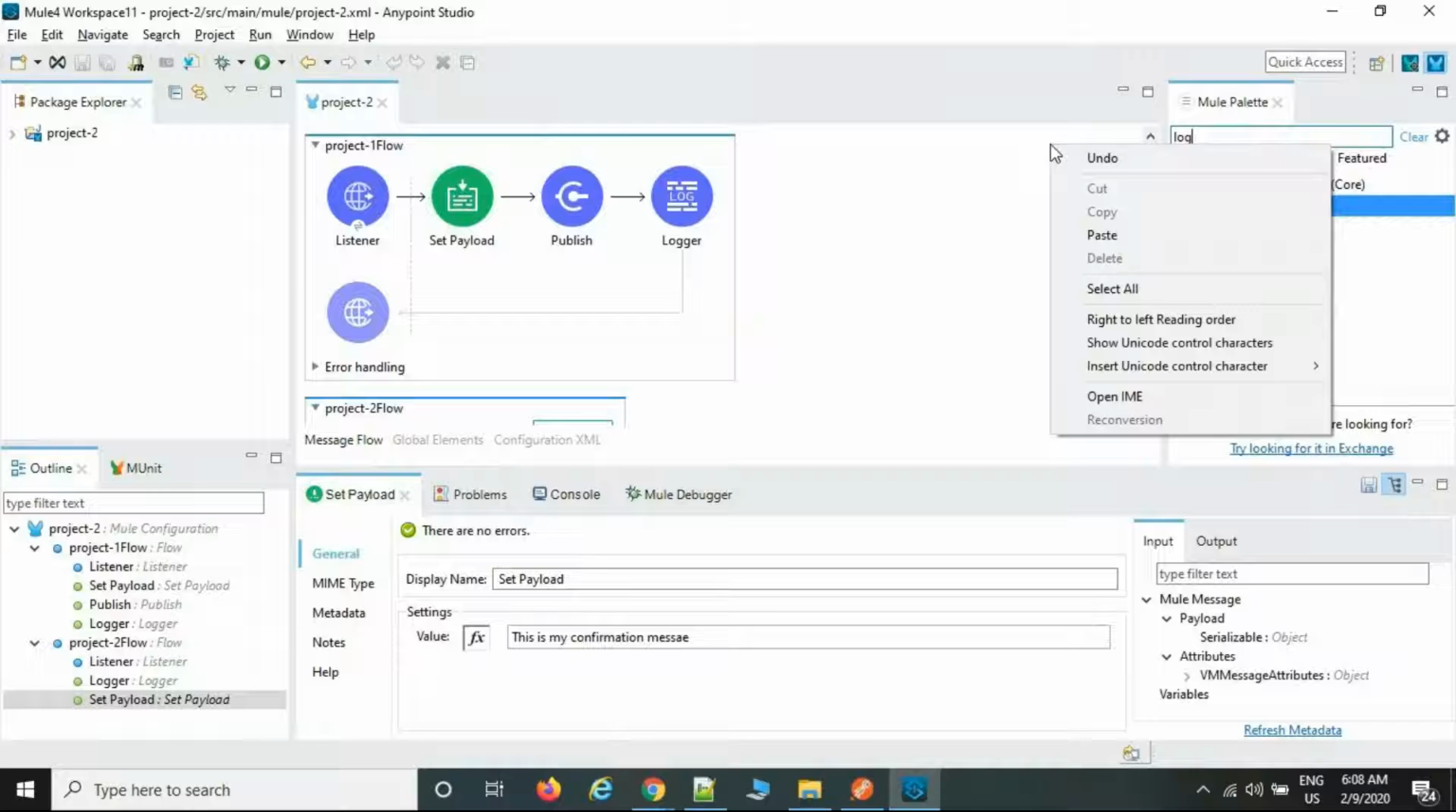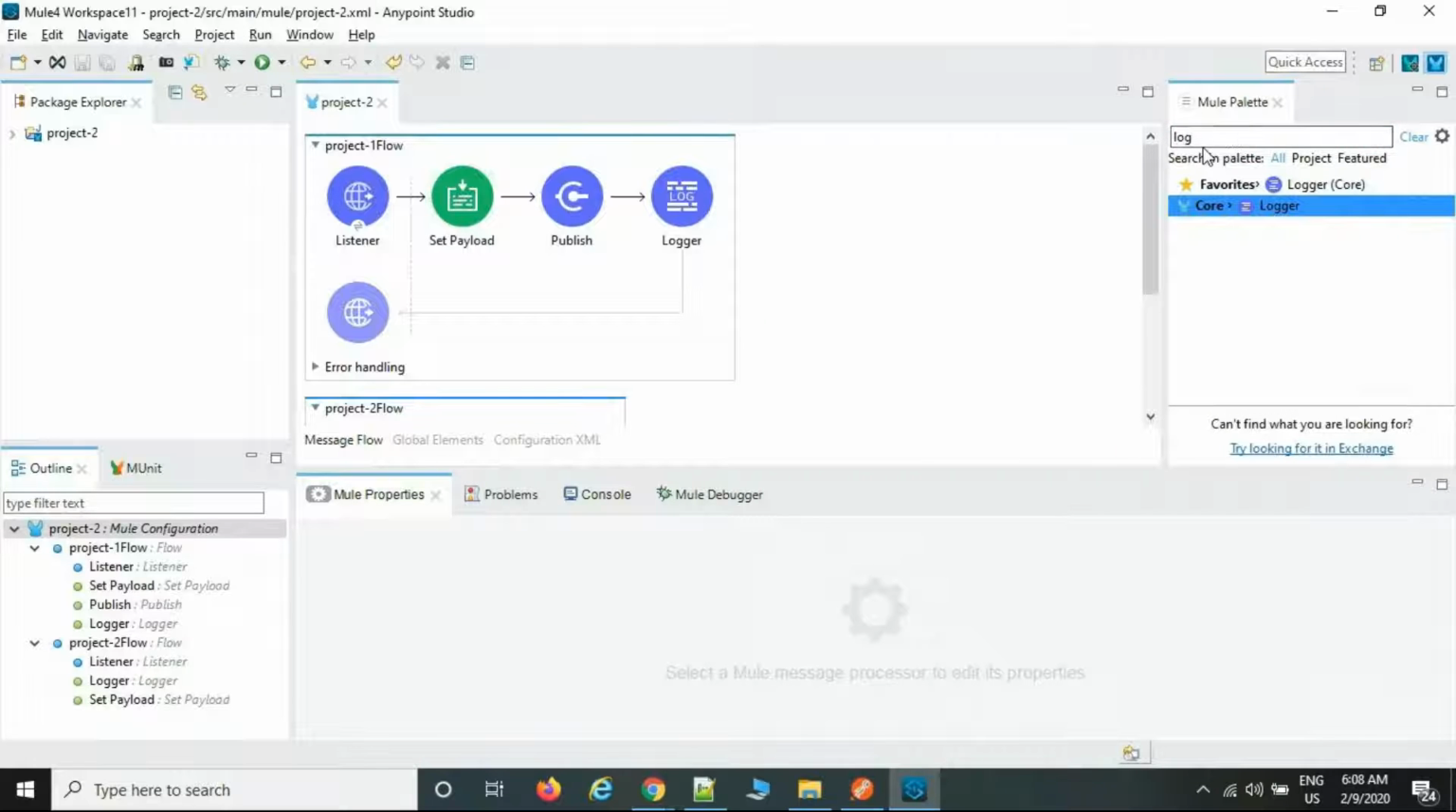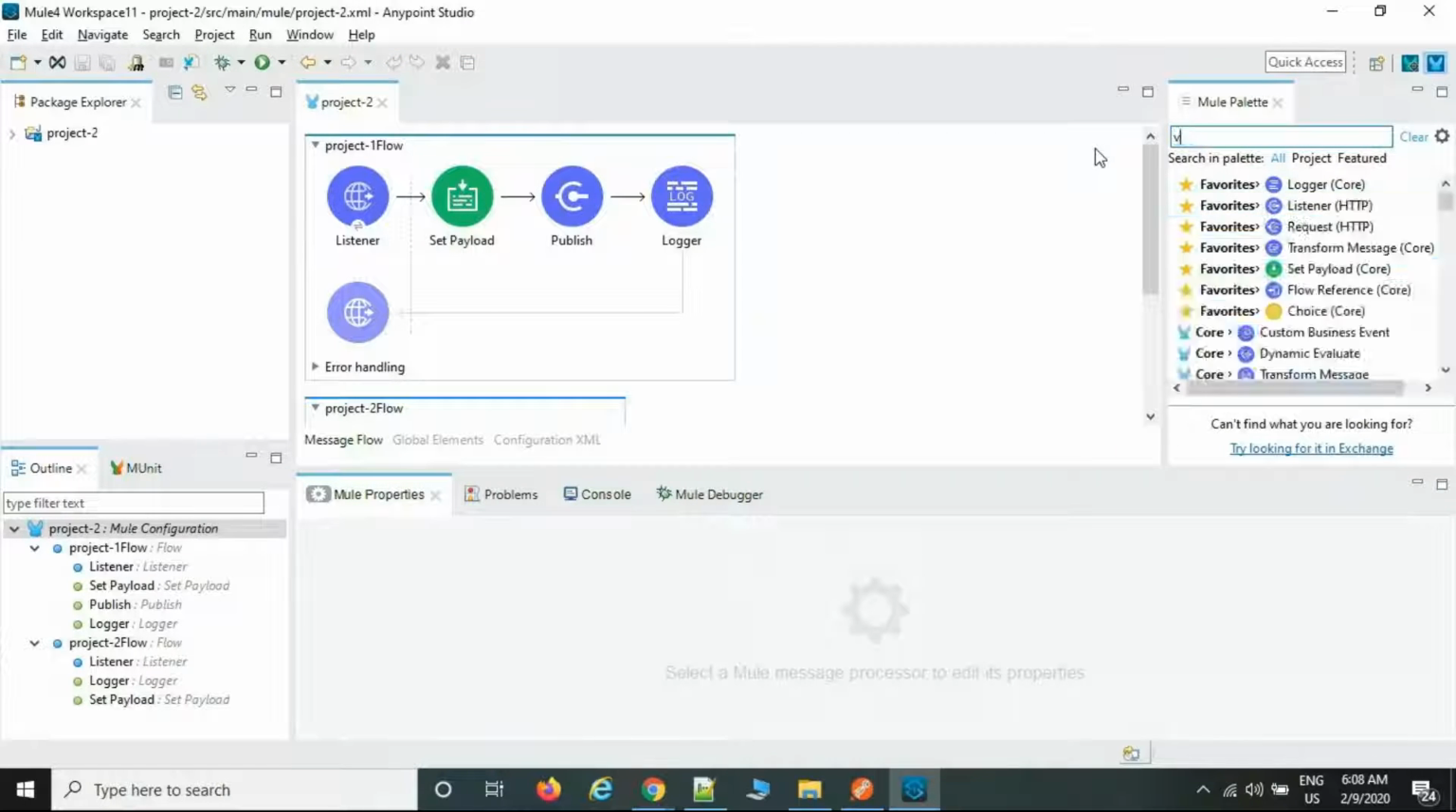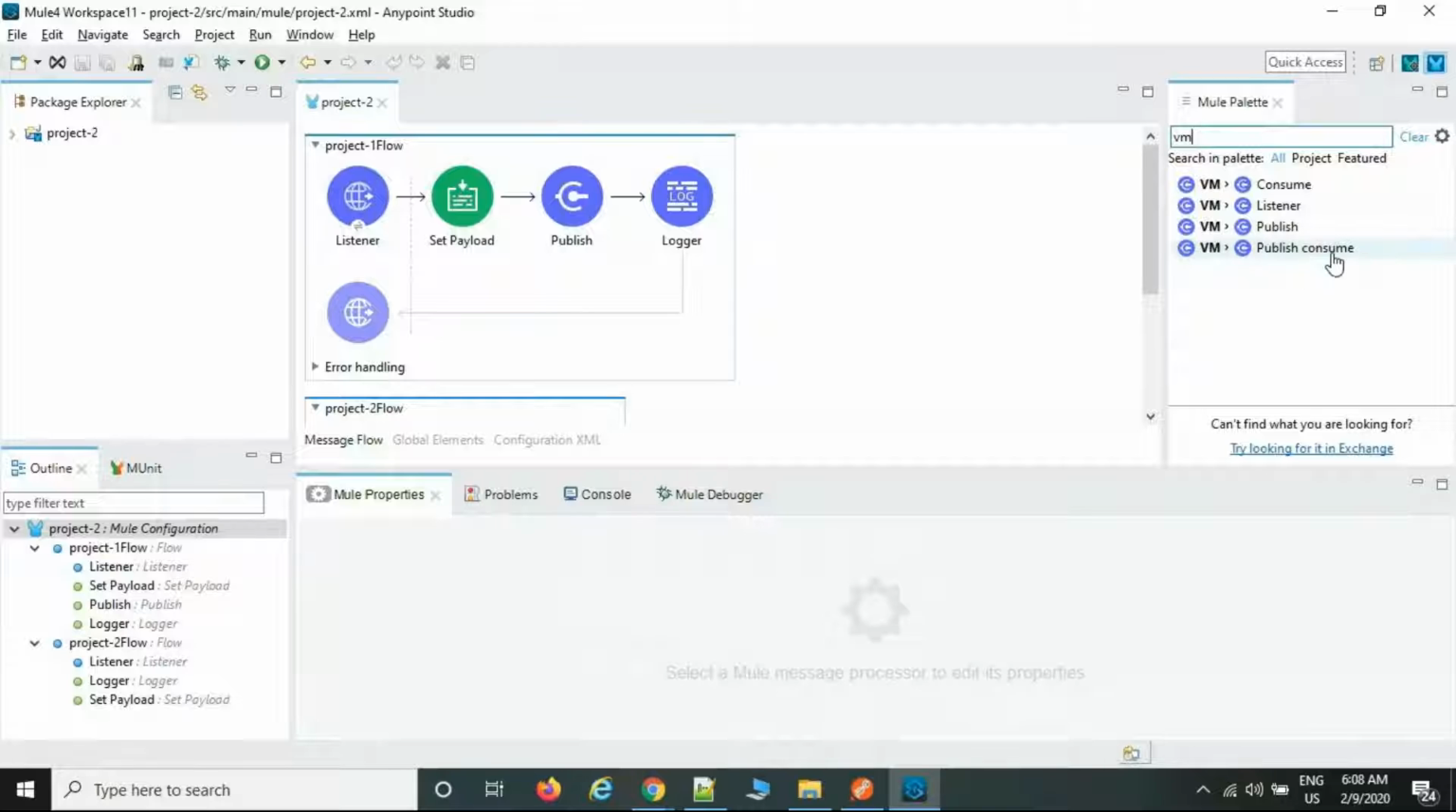Then go to the VM consume. Here, the publish consume only. The advantage of publish consume is that the sender is sending and the receiver is receiving. After the receiver receives, the receiver again sends a confirmation message to the sender. That is nothing but synchronous communication. Delete this palette.